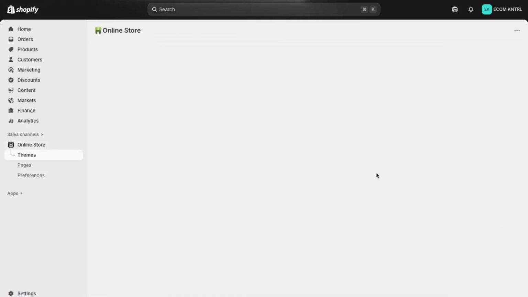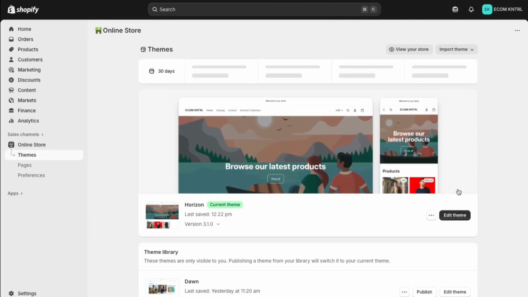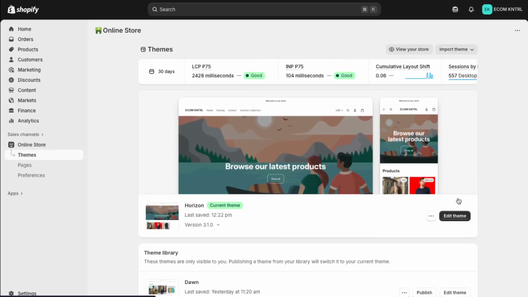Next, in the online store section, find your current theme and click on the option to edit or customize the theme. This will open the theme editor, where you can visually adjust how your store looks.